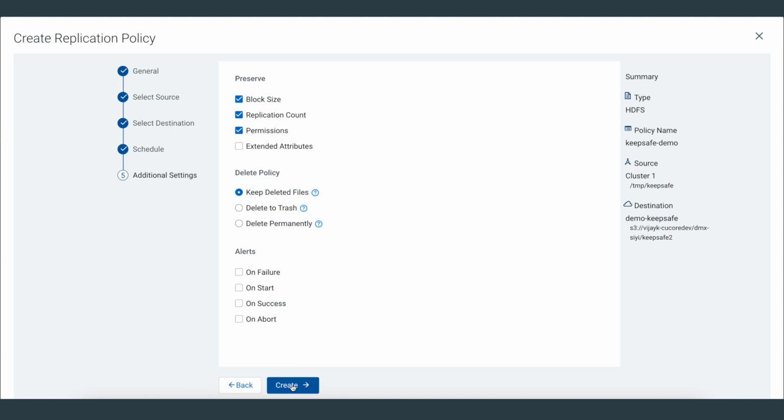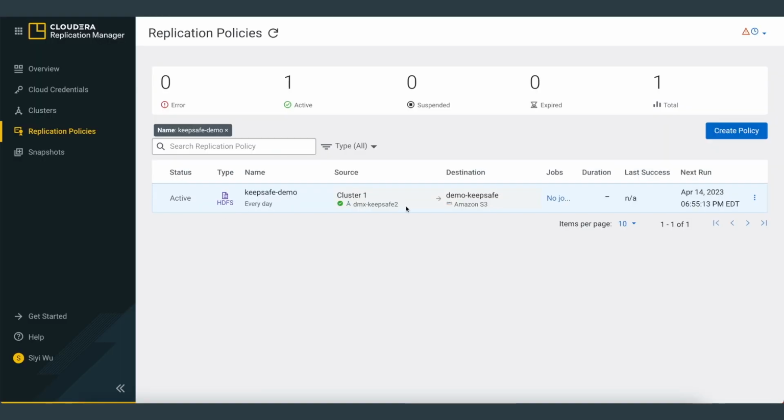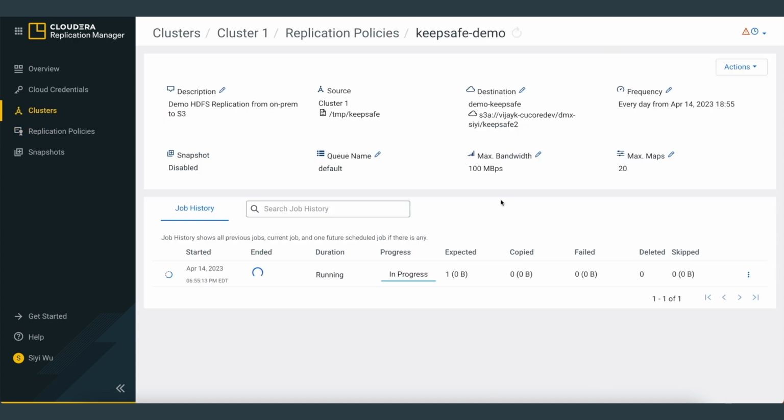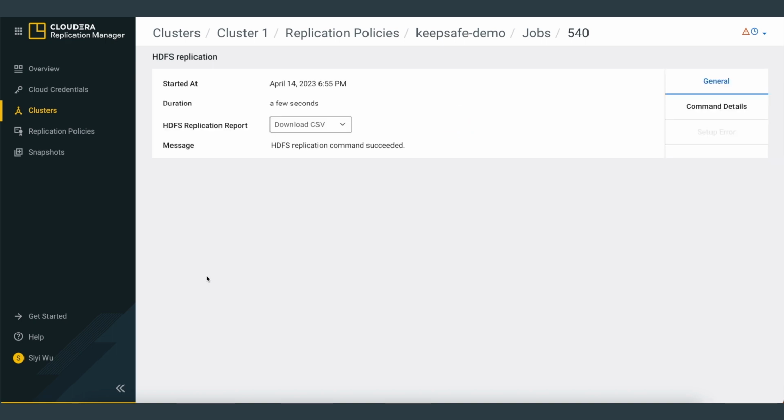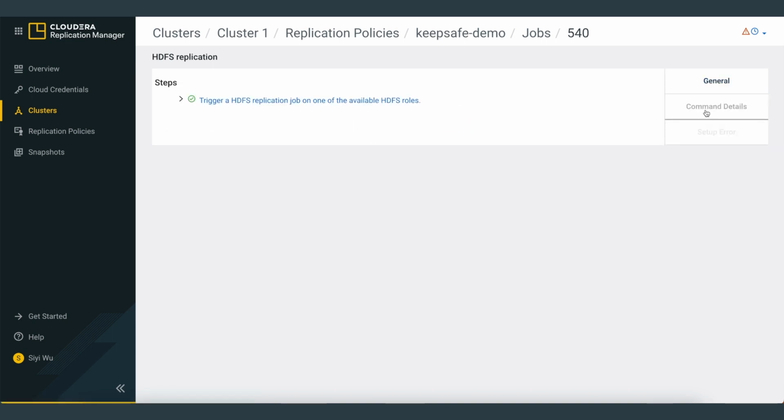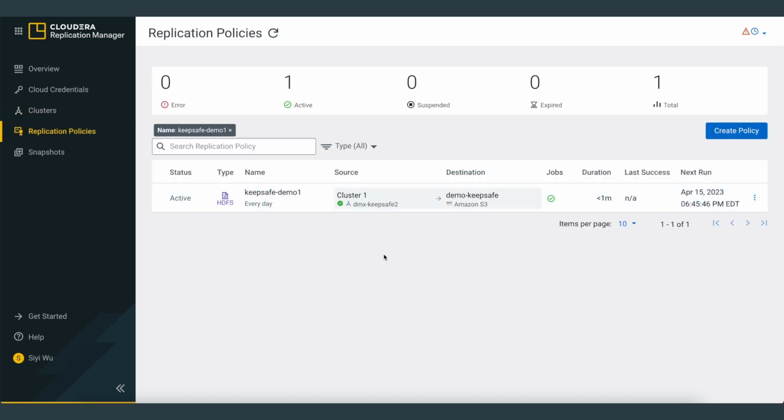Now we are all set. Just click Create. We can check the replication policy job status on the Replication Policies page. Here, the little green tick shows that we have successfully completed the replication job and moved the data we want from on-prem to cloud. Now, let's move on to the second part of the demo. That is, to create a cloud to on-prem replication policy to move the data back.